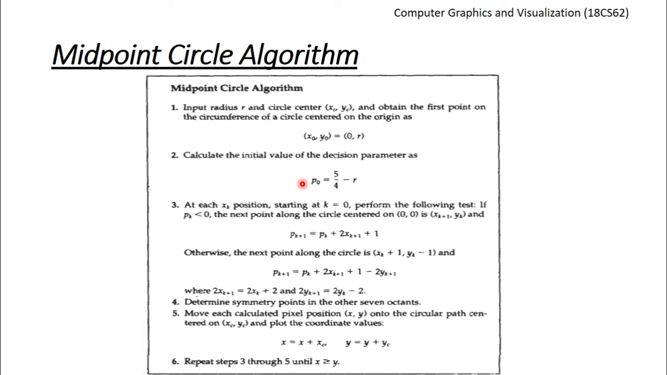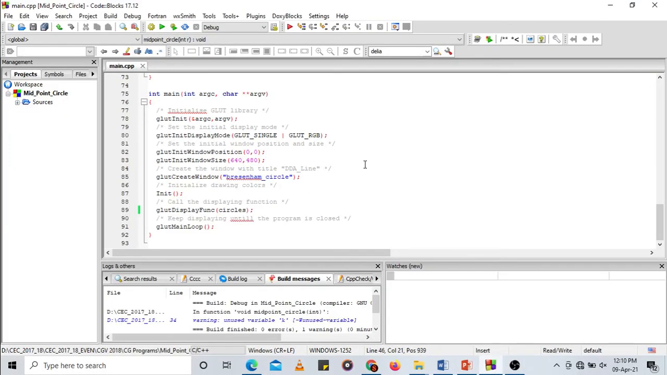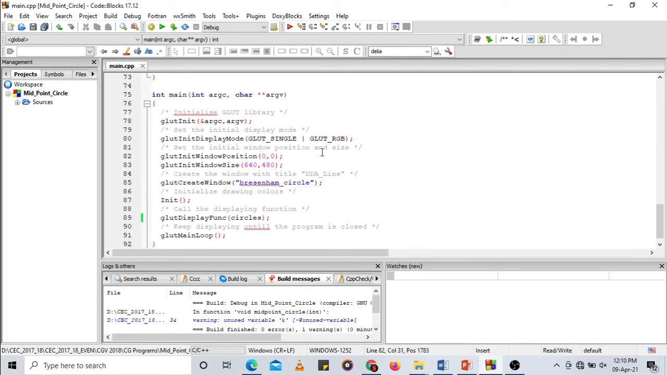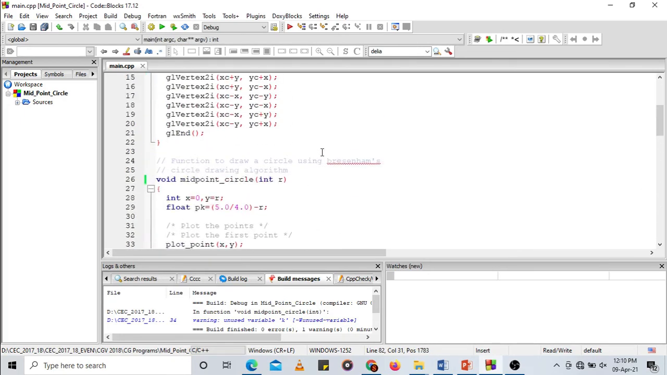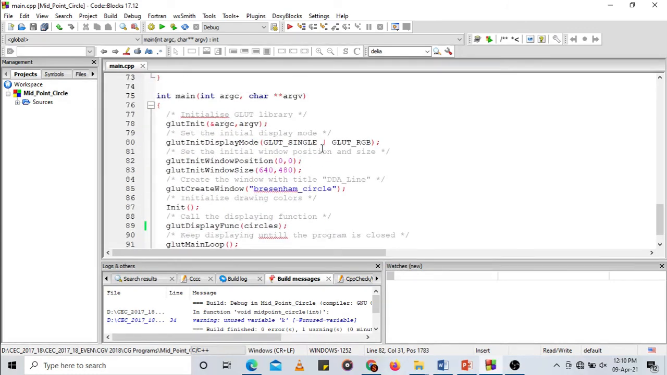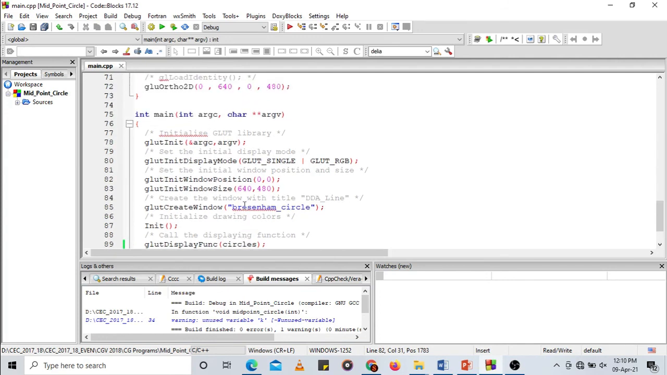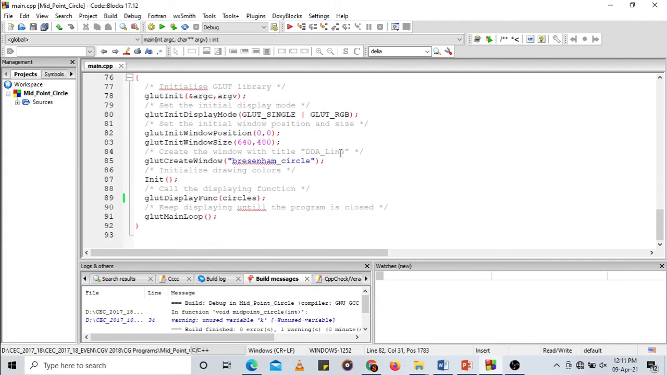So let us observe how we can write a program in order to implement this midpoint circle generation algorithm. Here I have already created a program to translate the algorithm into C++ or a C program. The IDE that we have used here is Code::Blocks. The structure of the program was already explained to you in the previous videos. Let us just briefly go through the program.